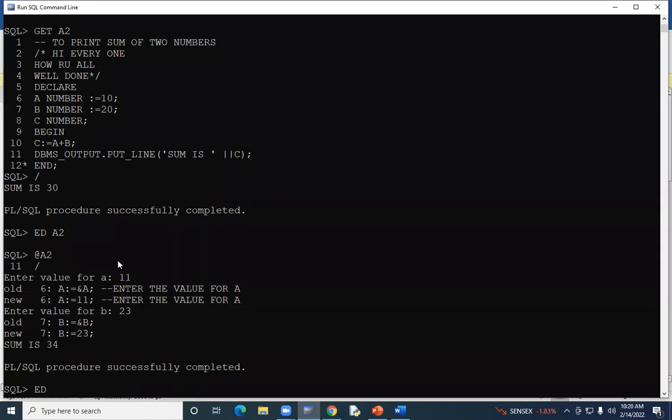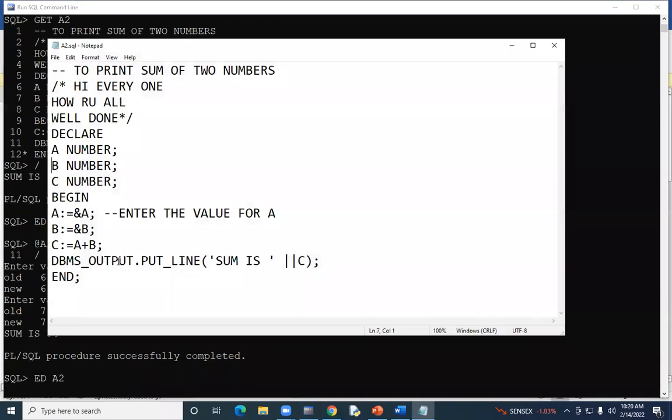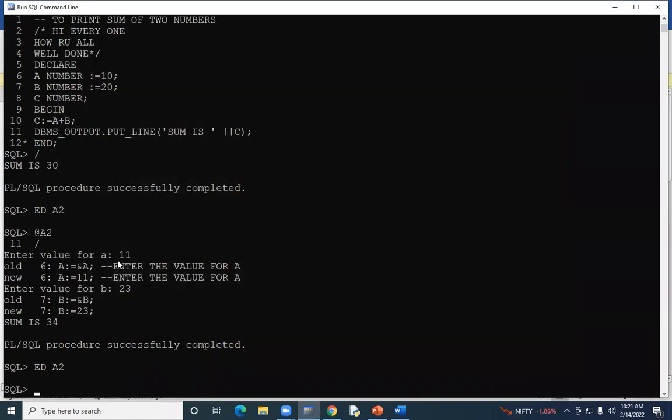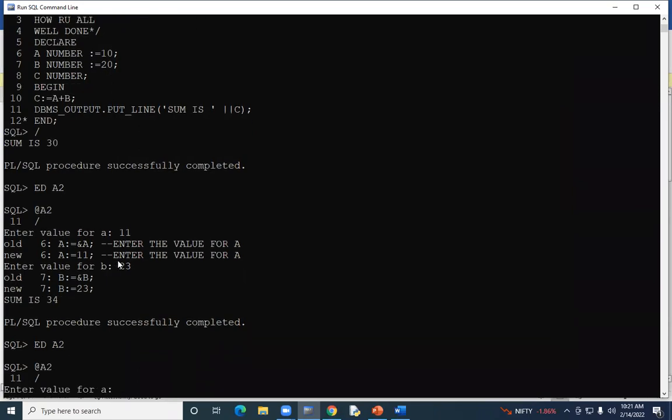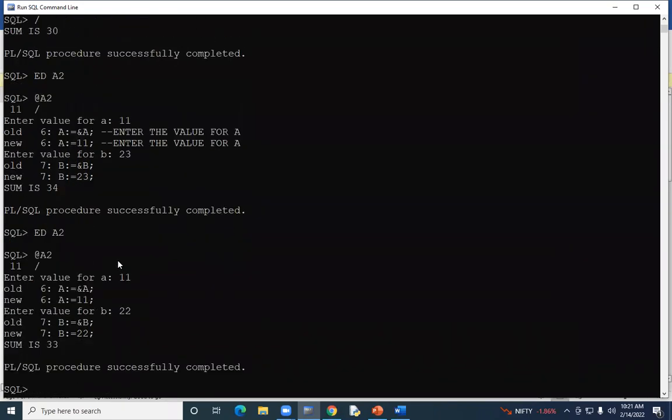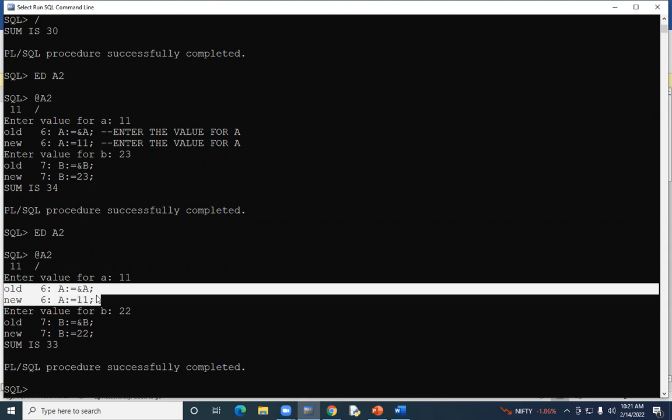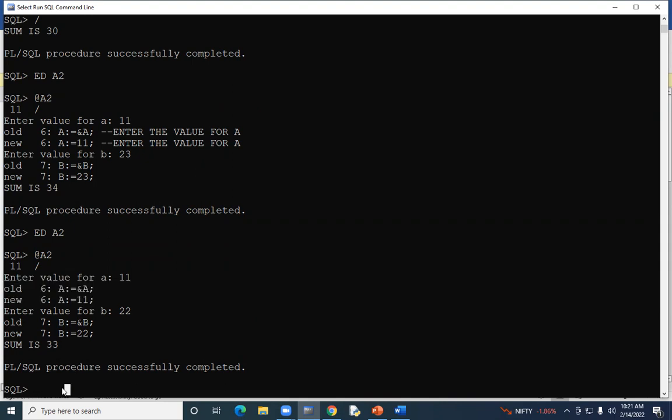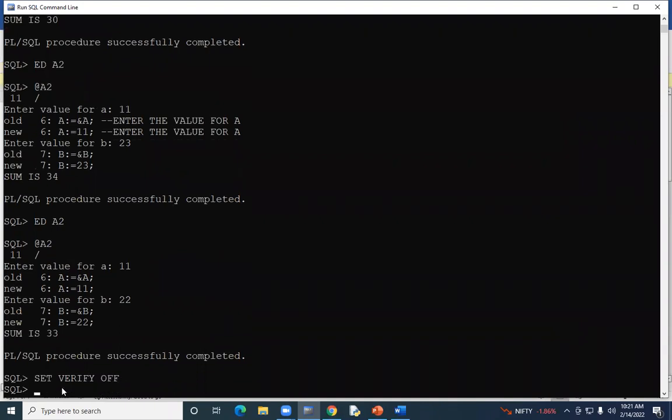So once again, I'll open it here. I'll just remove this thing from here. Going to run it again. Kindly note. So these prompts are there, old and new, like this. If you're not interested in this verification, if you don't want this verification, use an environmental setting, set verify off.